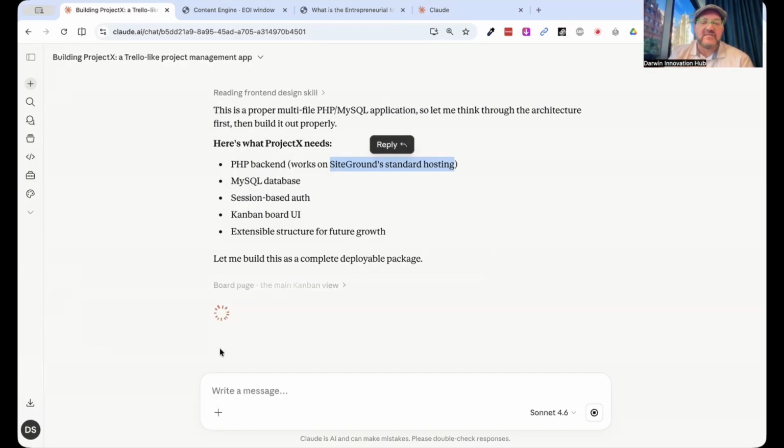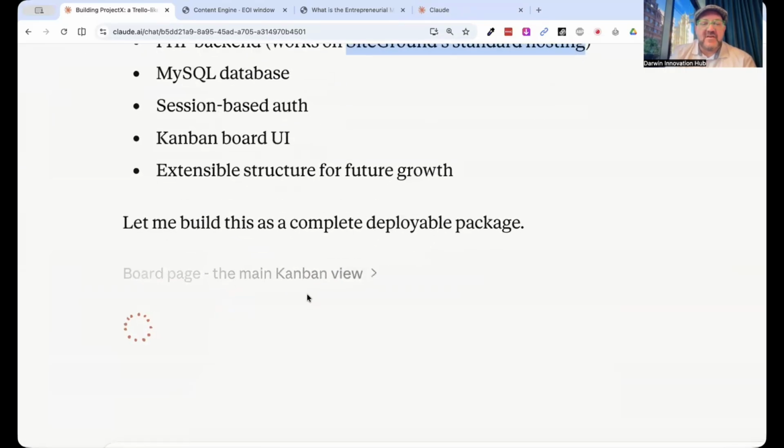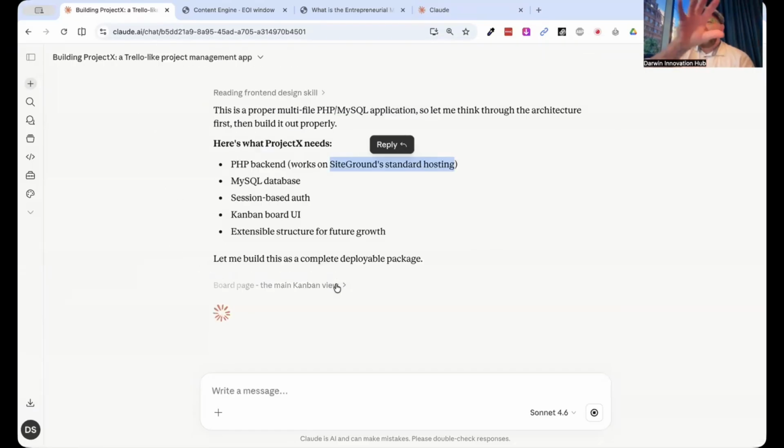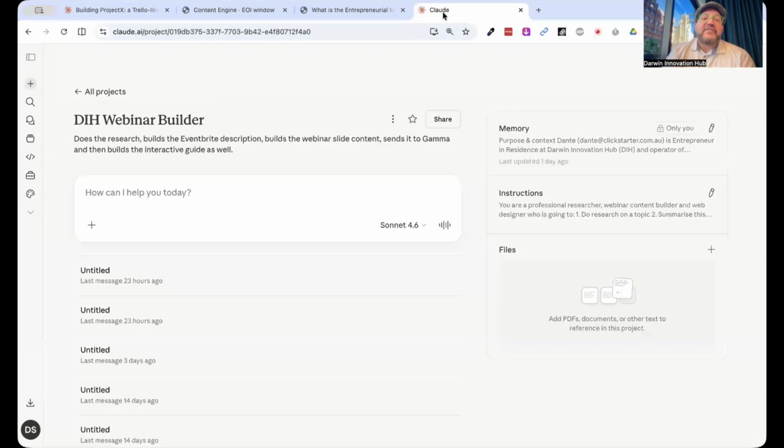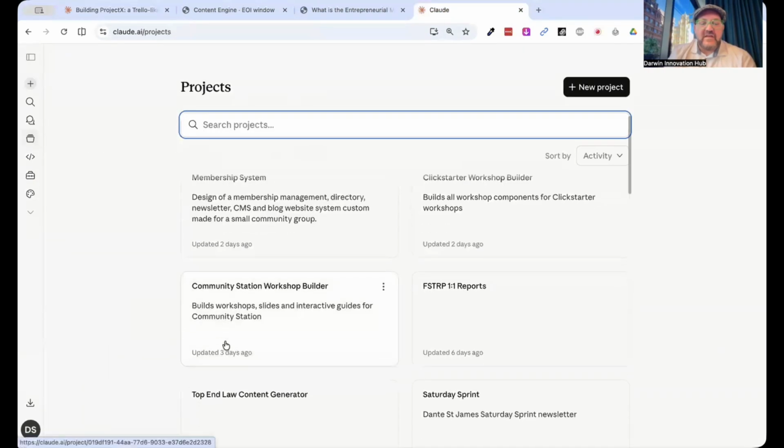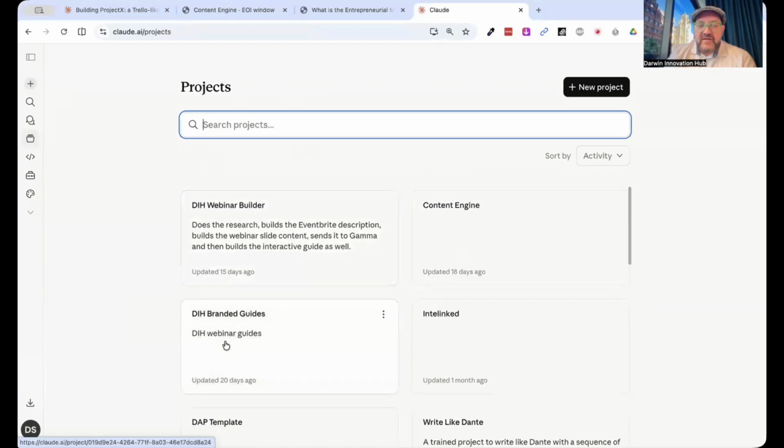And once it does this, this package at the moment is designing the Kanban view, which is the columns that you send things from to do to doing to done. It'll do that. So as it's doing that, we'll take a look at some of the other things that I've been able to create in here. So yes, there's webinars, all that sort of thing, content generators, all that kind of stuff.